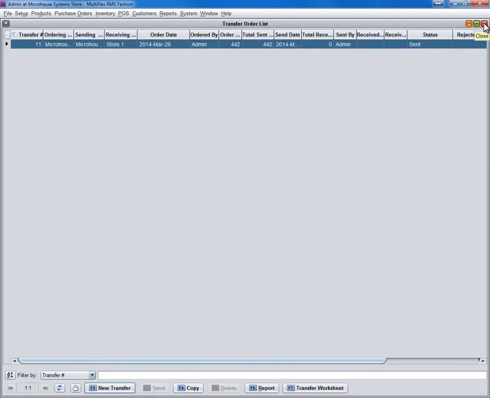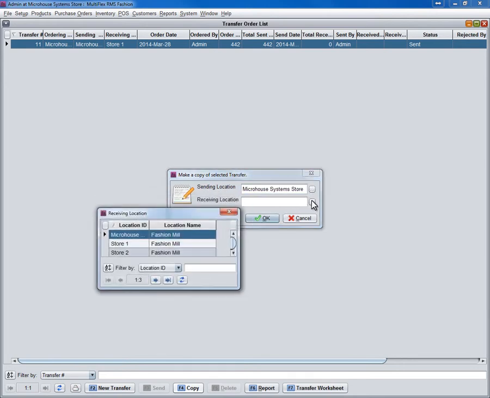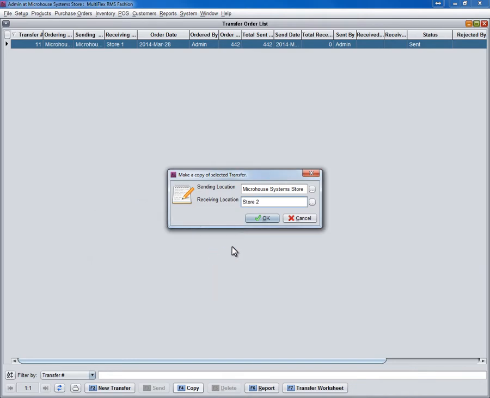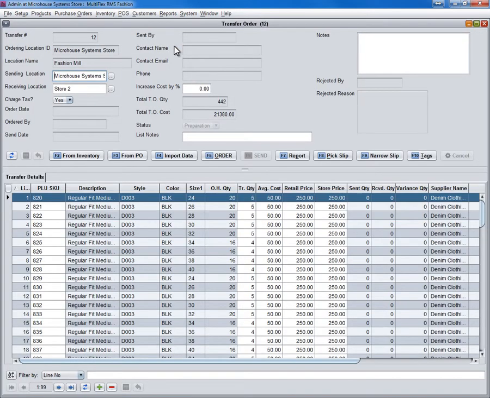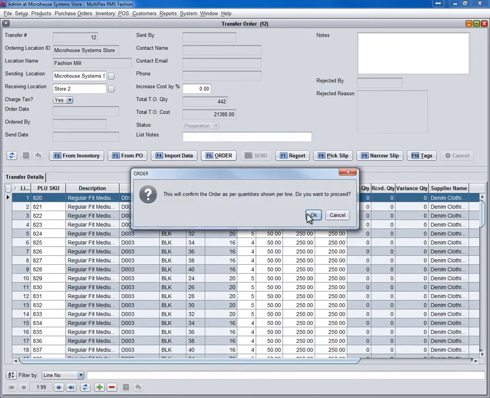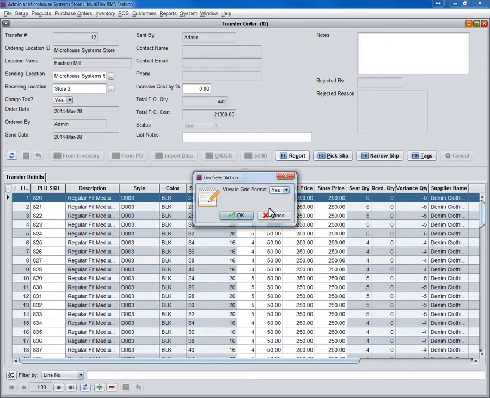To save time for similar transfers to other stores, you may copy this transfer order and make necessary changes to it. Select Receiving Store, double-click on transfer number 49, make changes. Click on Order and finally click on Send. You may view reports at any time.